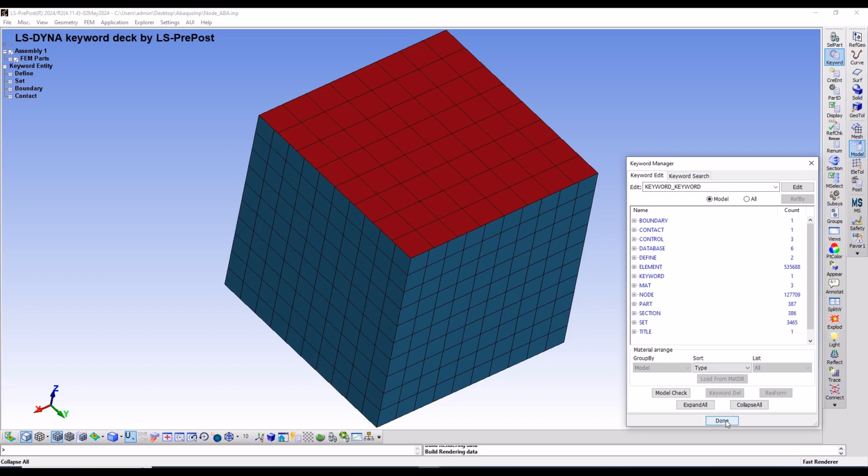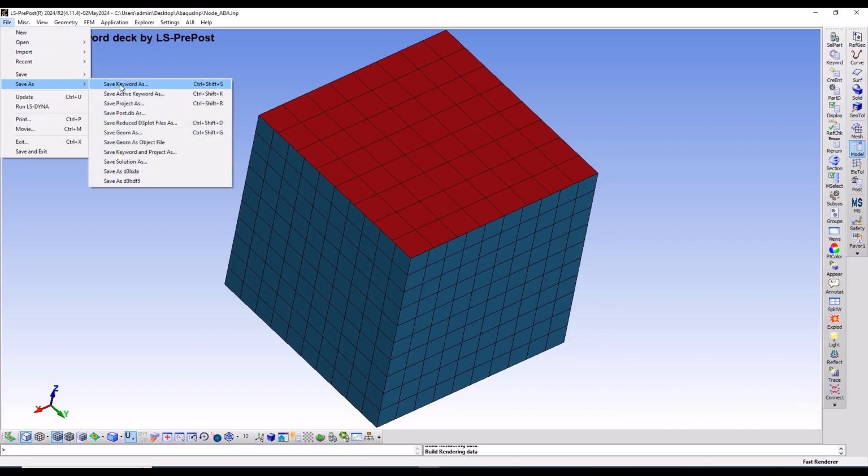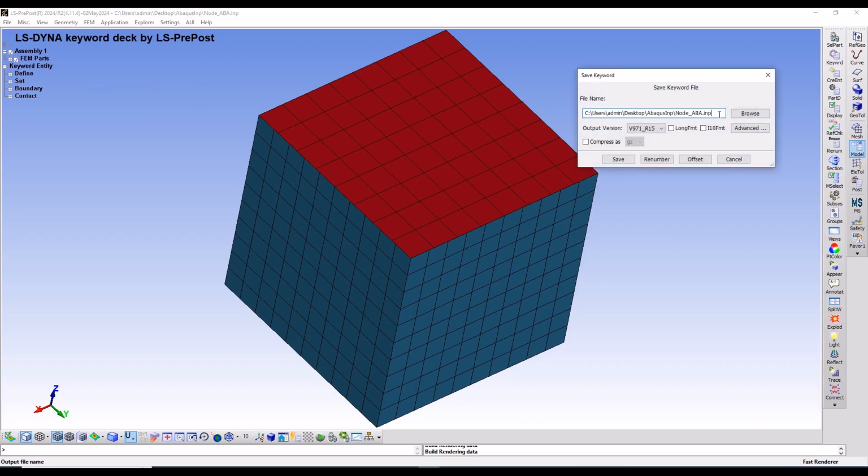Okay, done. And then I will save as the K file, put the K and write, for example, 385 powder, and save.